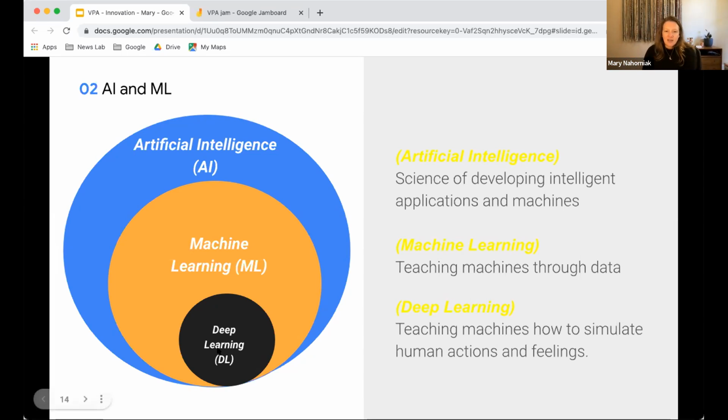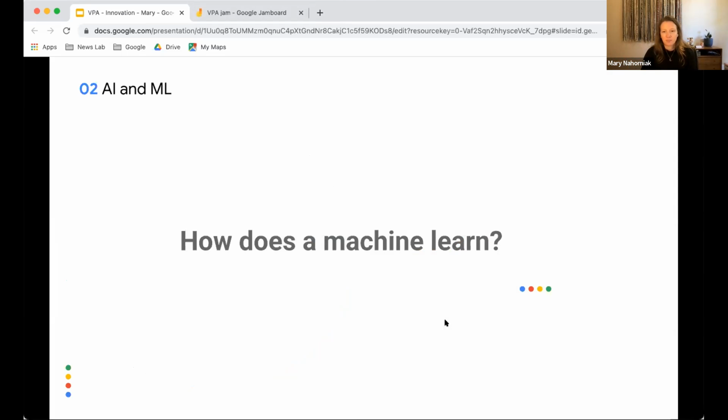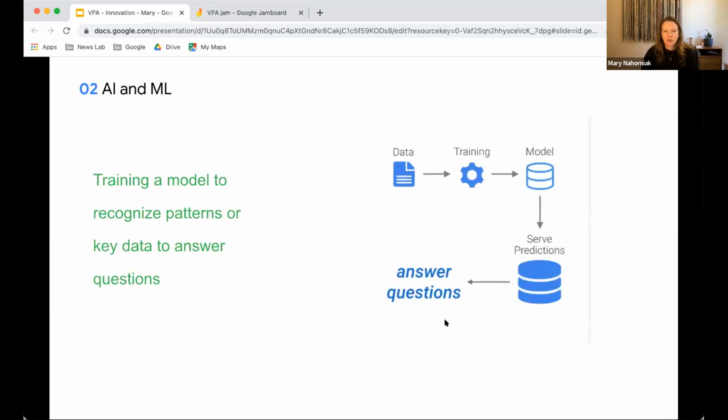And then inside of that, we also have deep learning. So this is the stuff that usually gives people the willies, teaching machines how to simulate human actions and feelings. That's called deep learning. I personally don't know a lot about that, and I don't know that I need or want to, but it's important, I think, to simply know that's what it's called and that it exists, right? So let's talk more about that machine learning model.